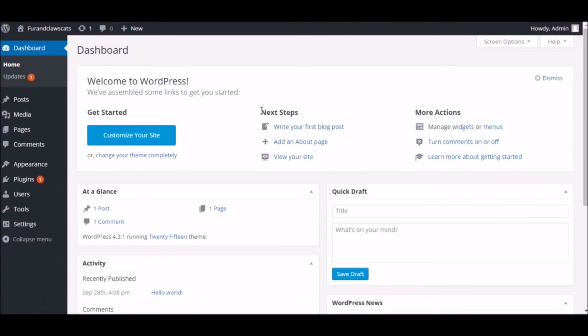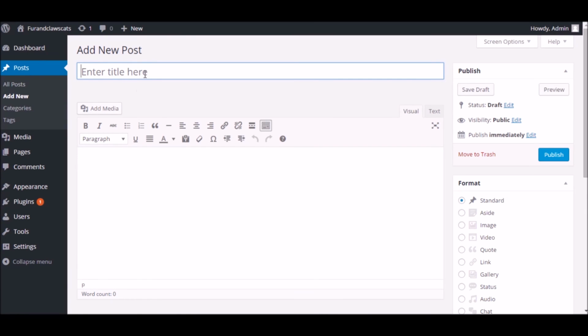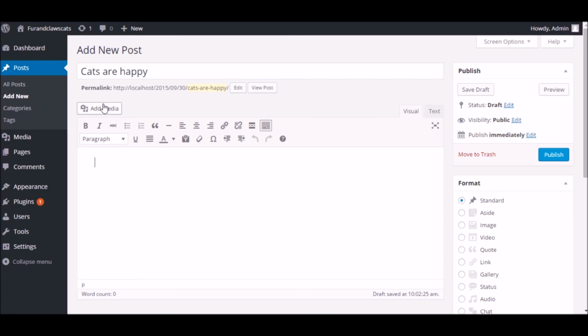Click on Write your first blog post. It is the main source of your writing. At the top you can type your title, for instance, Cats Are Happy. After that you see a permalink of this post. You can change it. In the main body you can type all text you need with pictures and etc. There is a toolbar to help you to customize your text whatever you want.